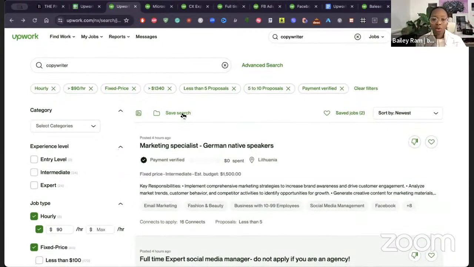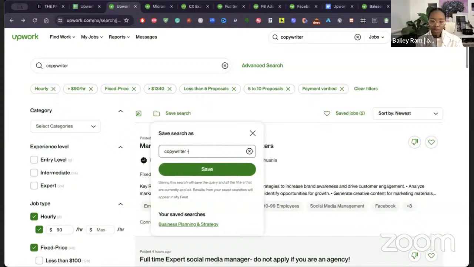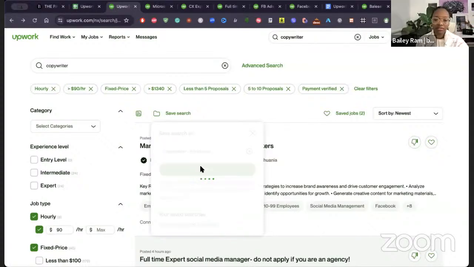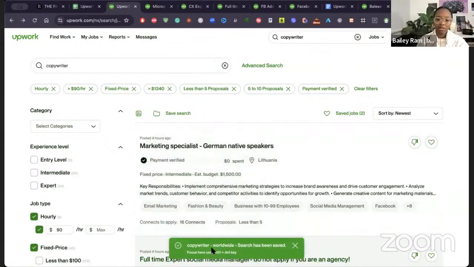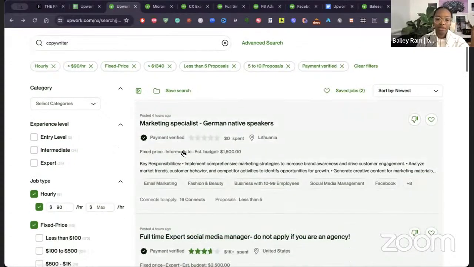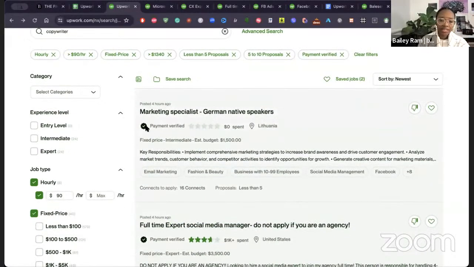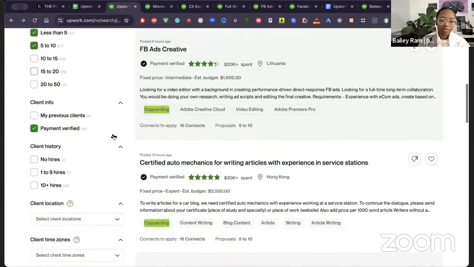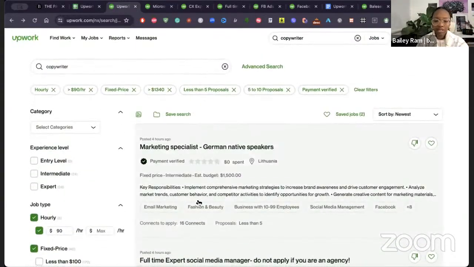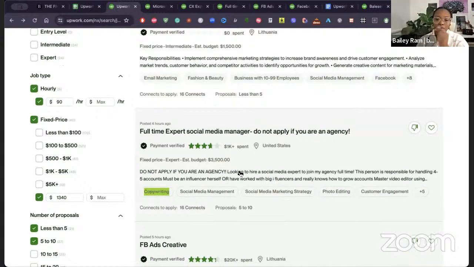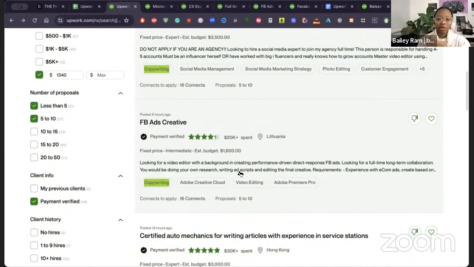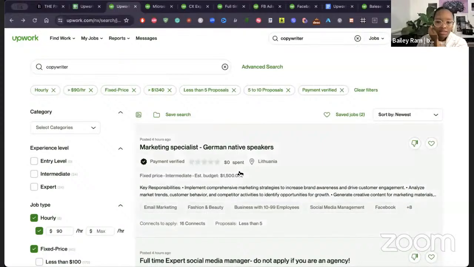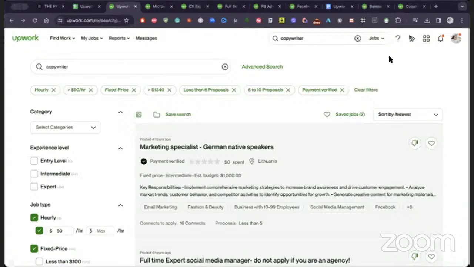So actually, this is a whole new search now. It's copywriter worldwide, right? So if you want to do that worldwide, you can save it. Done. Now we have copywriter worldwide. And now here are our options. Payment method is still verified. Nothing changes there. Everything else is still the same, except for the small thing of now we're going worldwide. Does that make sense, Bongani? Yeah. All right. Thank you.